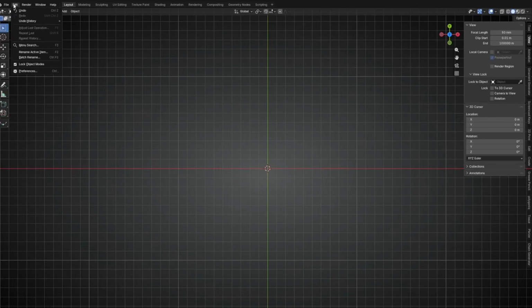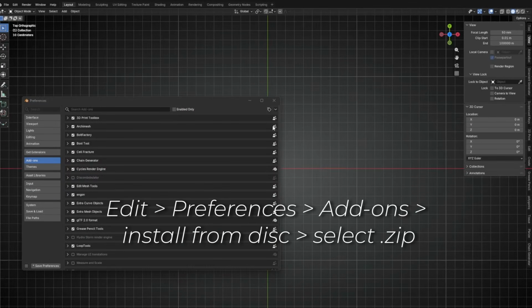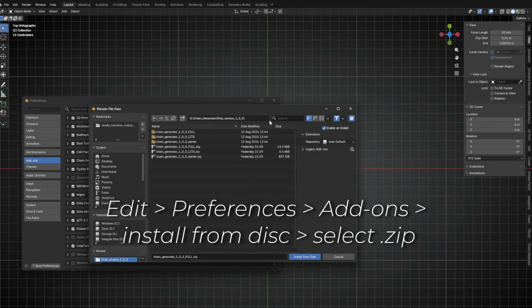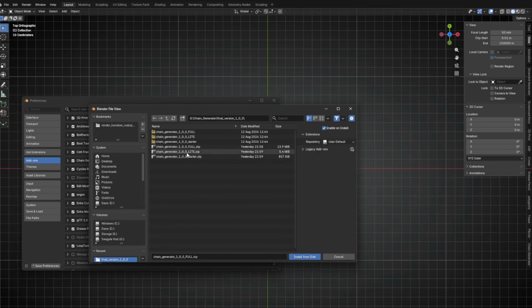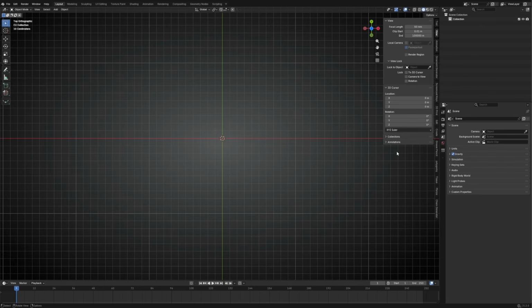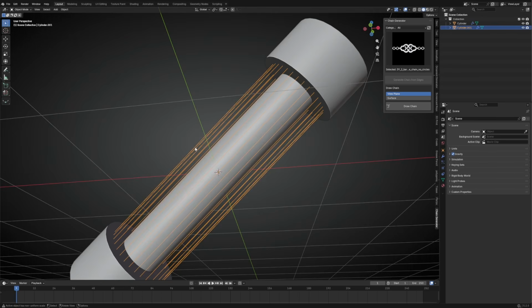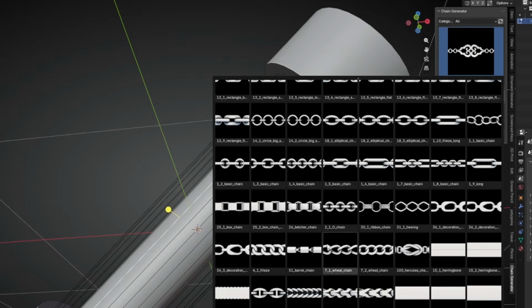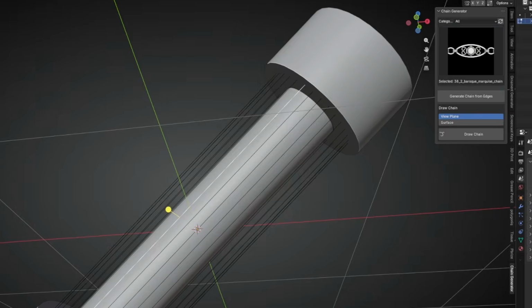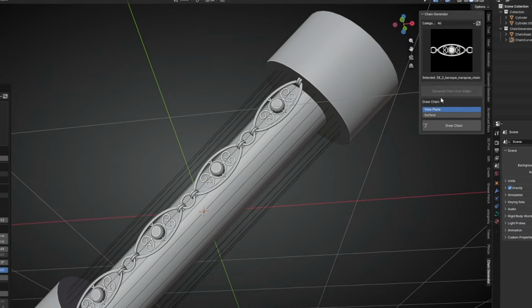To install chain generator, go to Edit, Preferences, choose Install from Disk and select Zip file. Once installed, chain generator will appear in the right sidebar. To use chain generator, go to Edit mode, select the edge where you want the chain to appear, choose the chain you want to use and click Generate Chain.